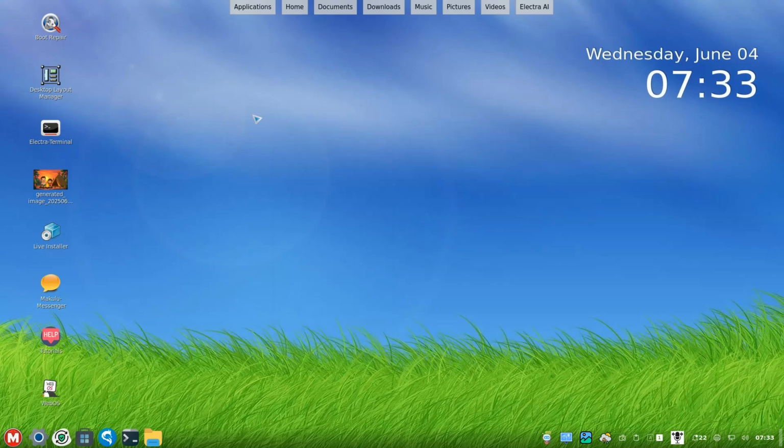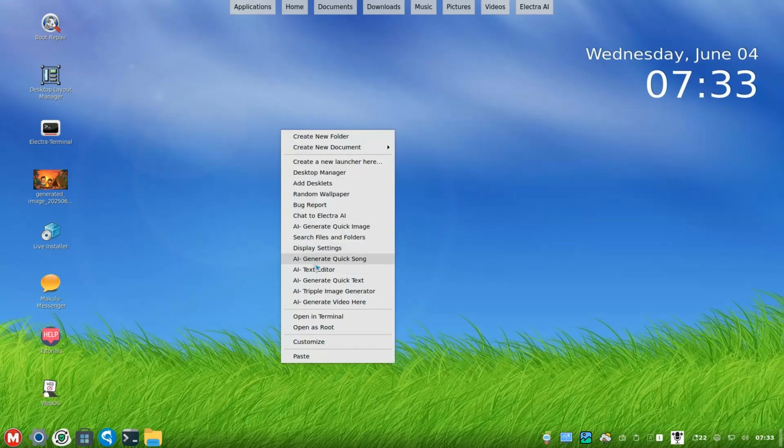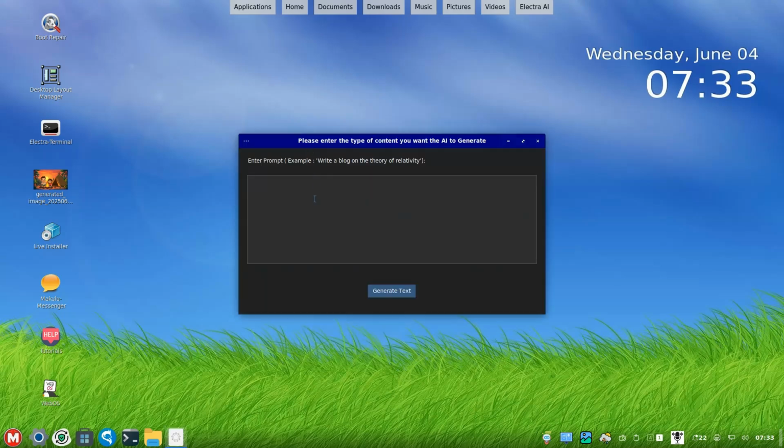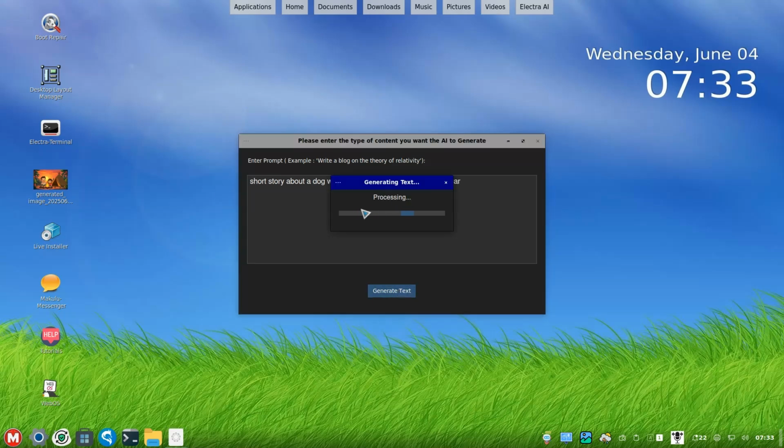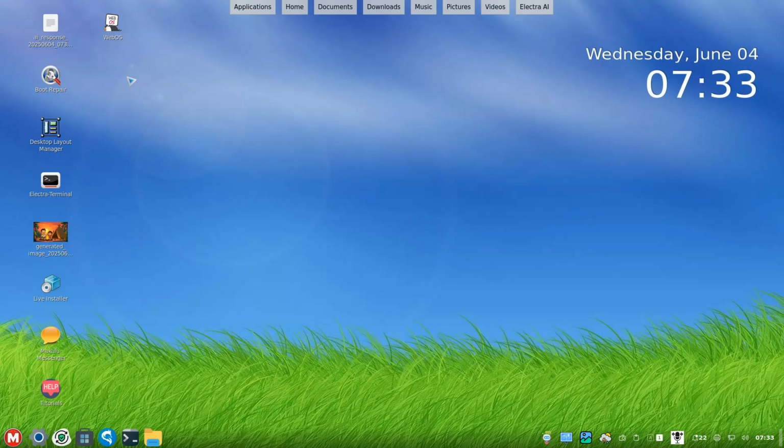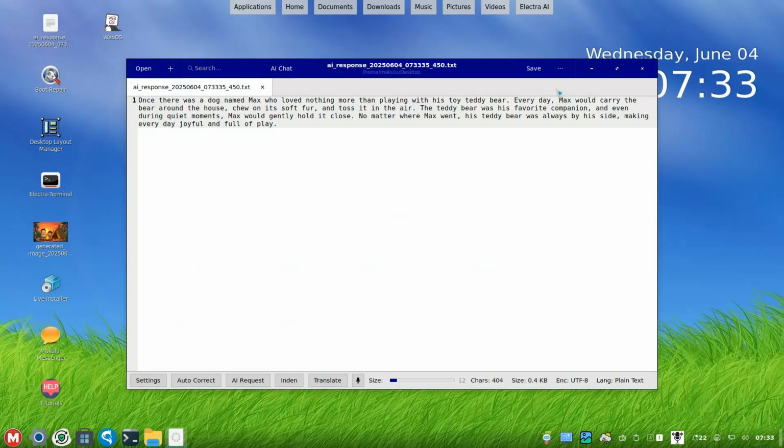Anyway, okay, so we could also generate text here. So we can say generate quick text. So we can say short story about a dog who loves playing with his toy teddy bear. So now we're going to generate a short story about a dog who loves playing with his toy teddy bear, right? Takes a few seconds, and there we go. If we open up that document there, you'll see there's a short story.